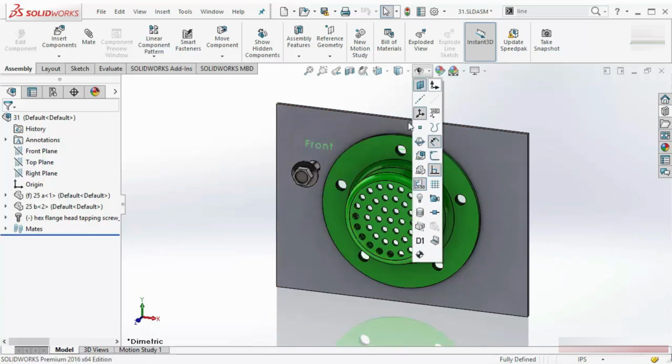So there are many different options available. You have to play with it. Most frequently, you have to work with plane, view origin, temporary axis, and view axis. These two.